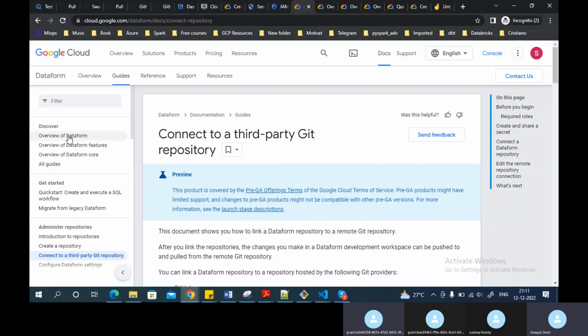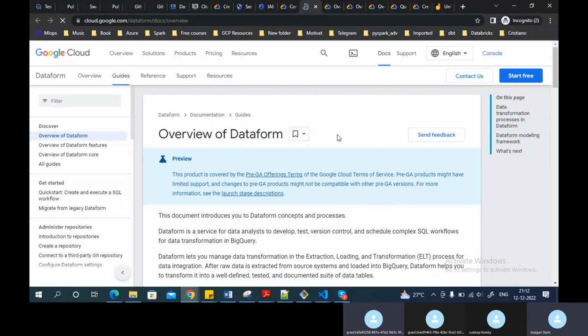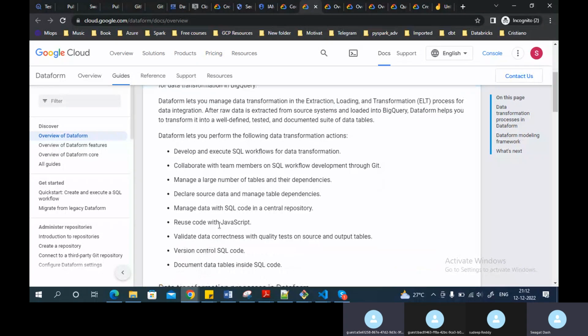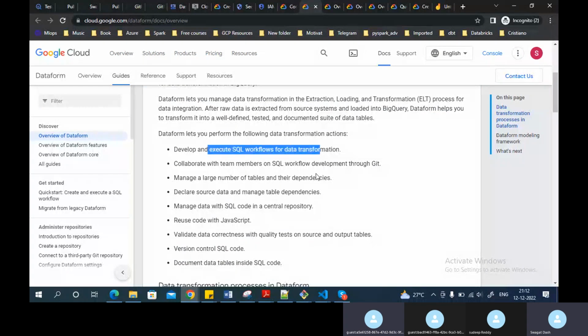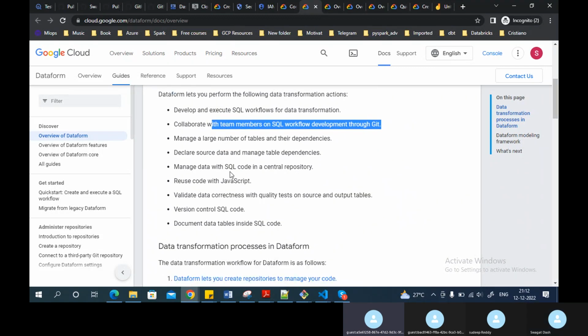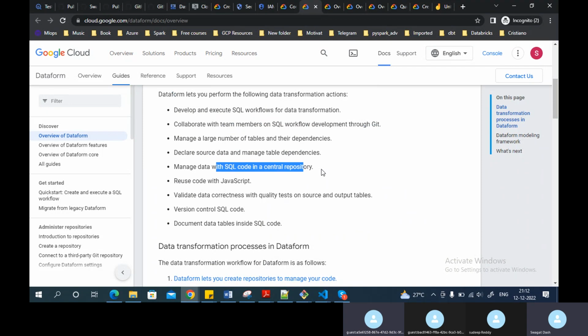Okay, so we also need to follow this documentation while setting up Dataform in the UI mode. But if you want to learn about Dataform and why it is there, you can go through this documentation. For example, as I told, for SQL workflows and transformation we are using it, and then you can connect it with the Git repository and manage your code in a central repository. Then for reusing your code, you can use JavaScript.